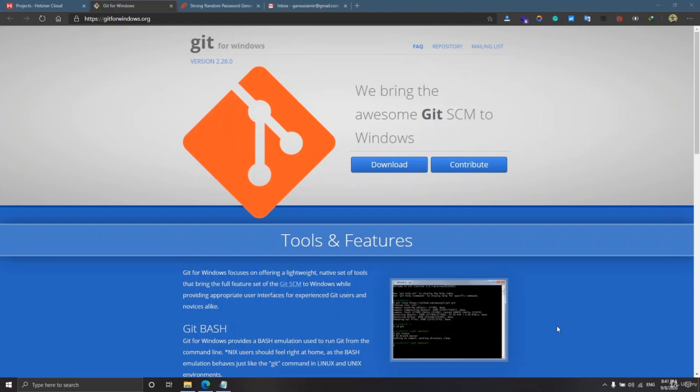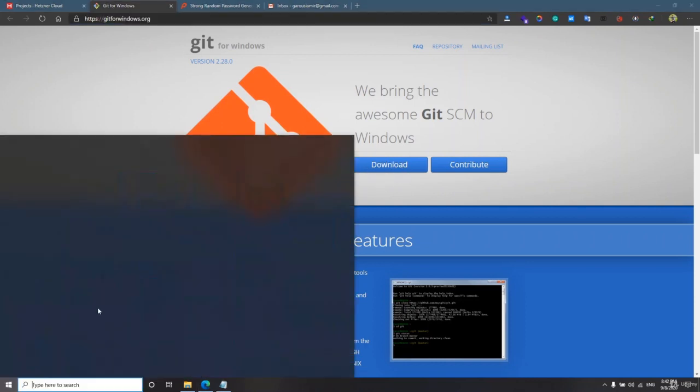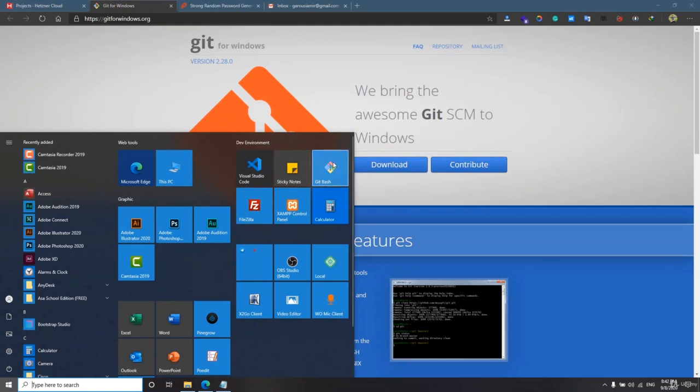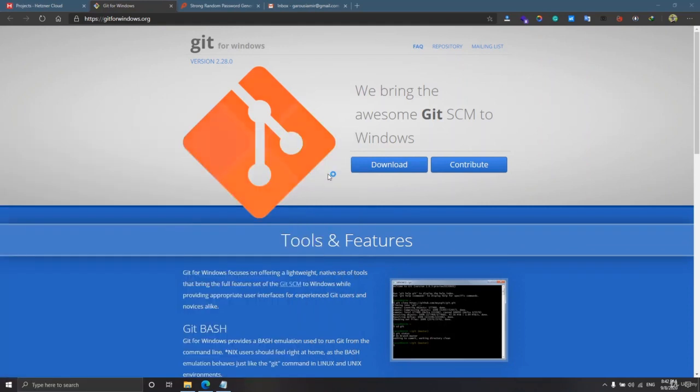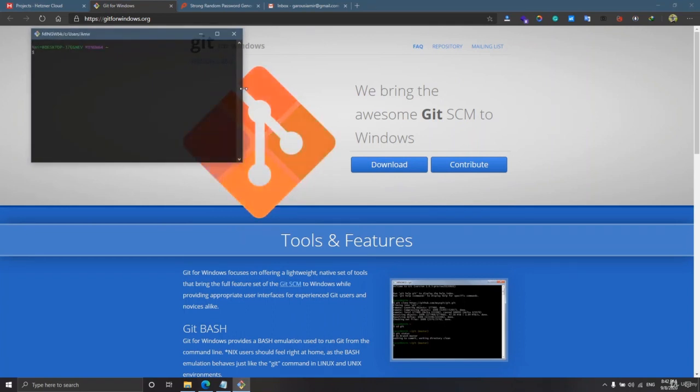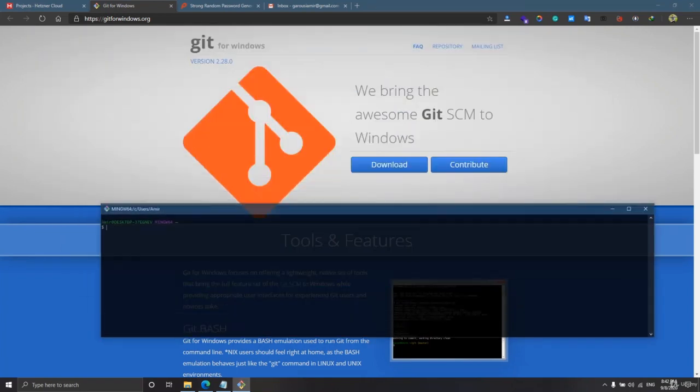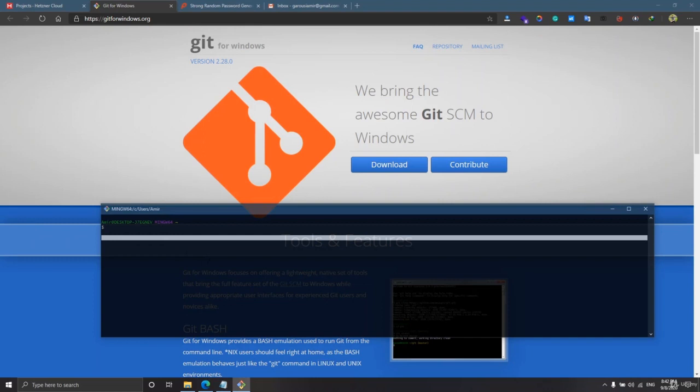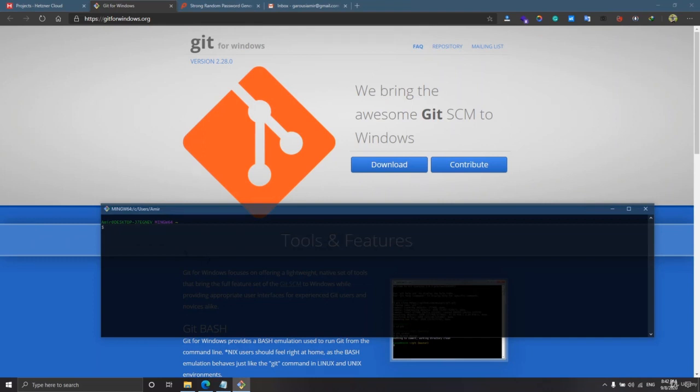Okay, so the first thing that you need to download for Windows users is Git Bash. You just need to go to the website gitforwindows.org, download Git for Windows, and then install it. After installing that, you will have an application like this, Git Bash. I'm going to open it. When I open it, as you can see, I can work with it like the terminal in Linux or Macintosh.